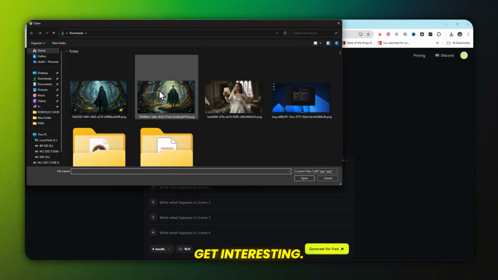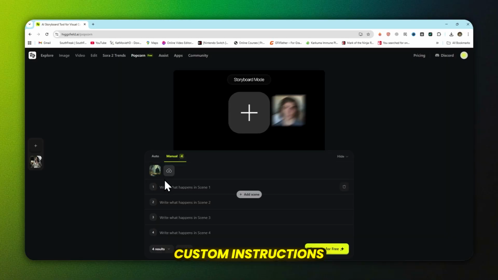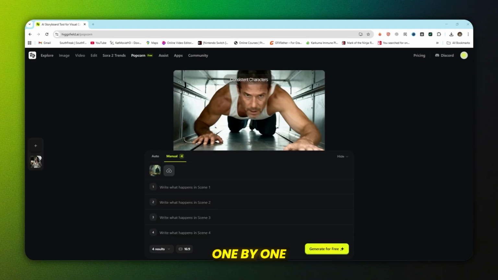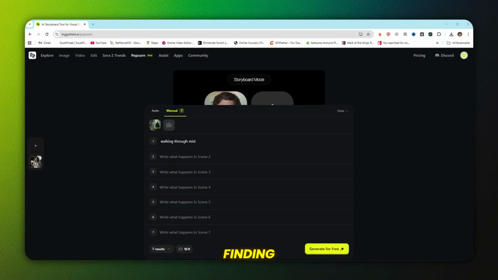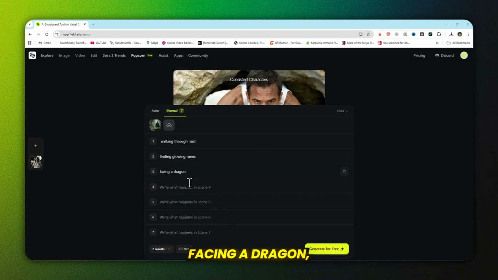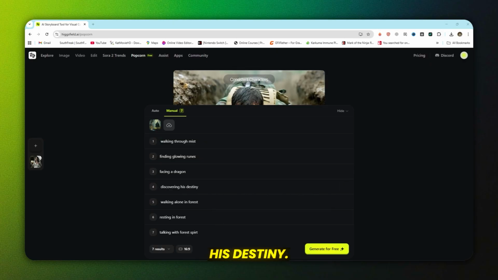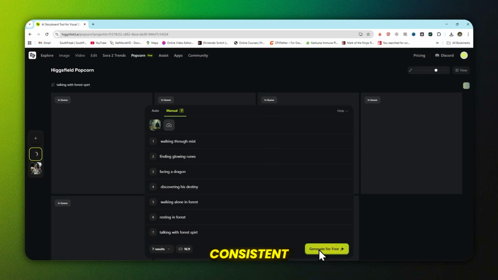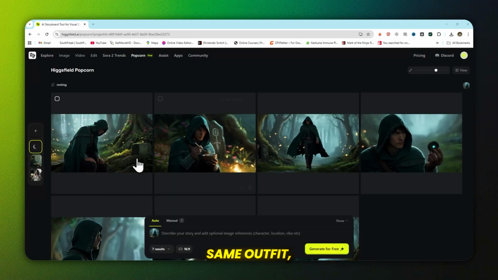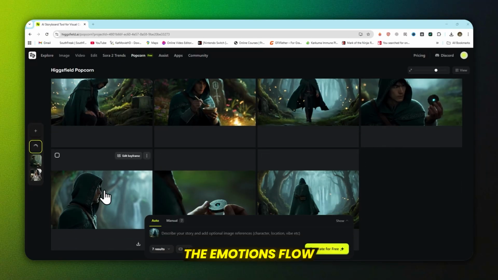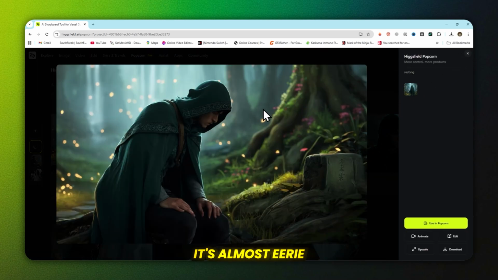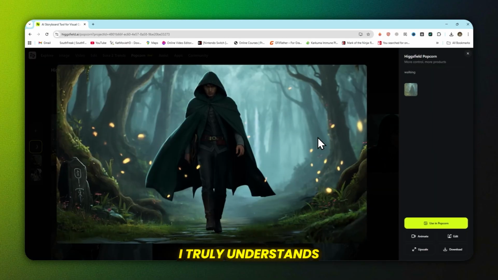Here's where things get interesting. You can type custom instructions for each individual scene. So I filled out 7 scenes, one by one. Walking through mist, finding glowing runes, facing a dragon, and discovering his destiny. Then I hit generate. After a short wait, Popcorn gave me 7 consistent cinematic frames. Same outfit, same lighting. The emotions flow naturally from curiosity, to fear, to awe. It's almost eerie how consistent the details are. Like the AI truly understands the character.